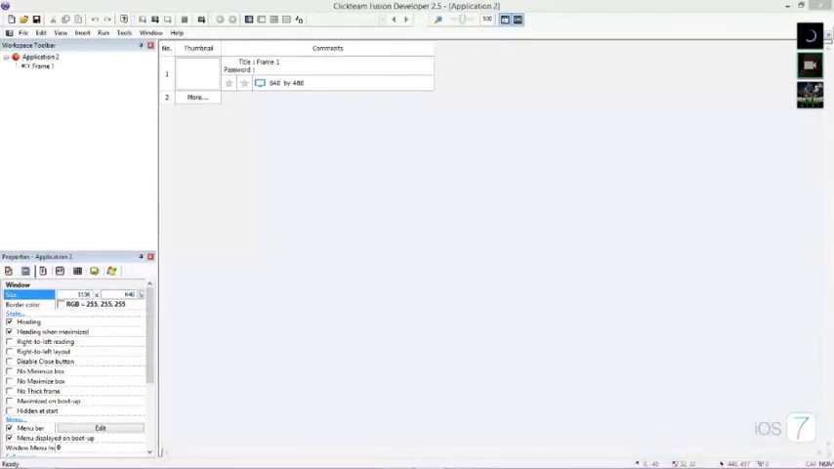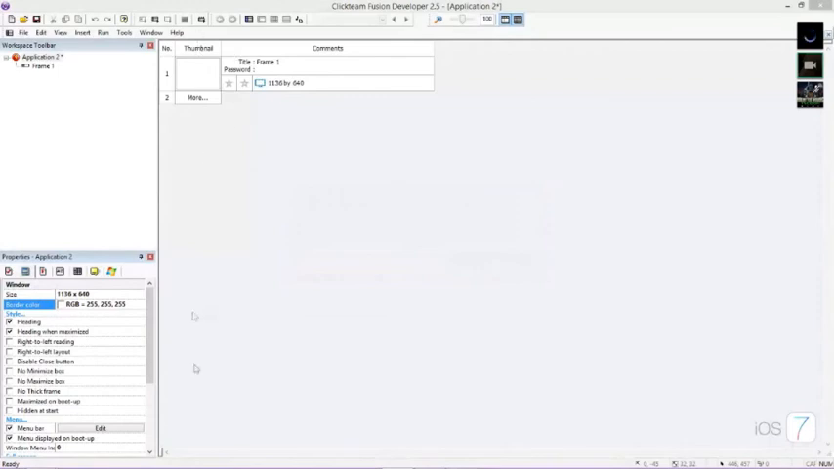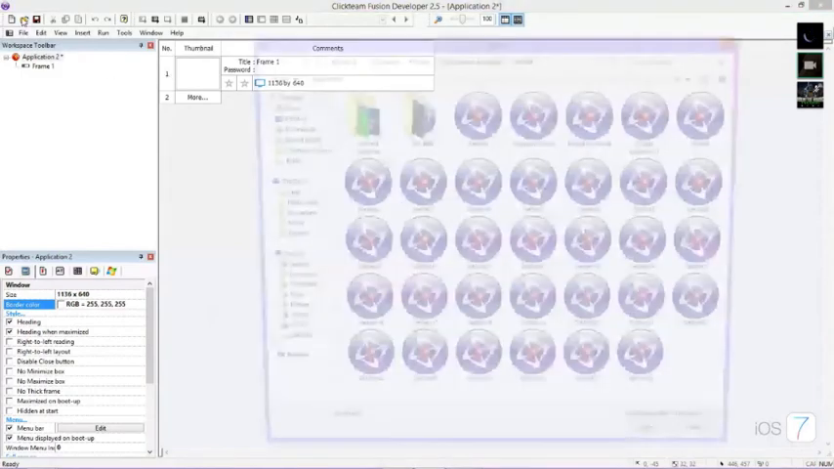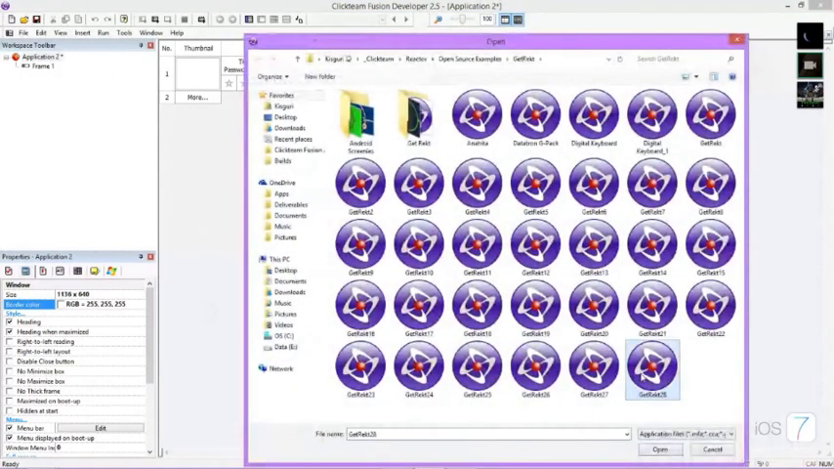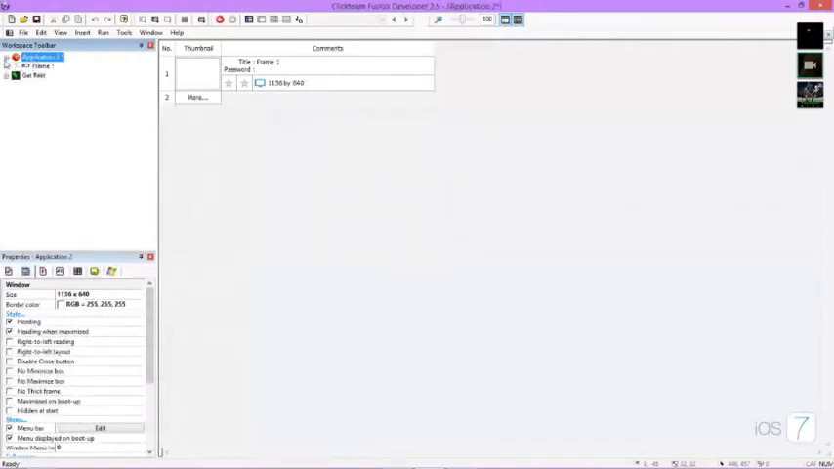So I'm going to change the resolution to 1136 by 640. It's going to ask me if I want to modify my frame. Fusion apps are broken down by frames. We're going to do everything in probably one frame today, but you can have multiple frames. An example of a multiple frame game is something I'm working on here called Get Wrecked. You can see I've got a logo frame, 2 logo frames, my title frame, my game engine, a loss frame, and then of course, the bread and butter, the ads frame. But that's how frames work.